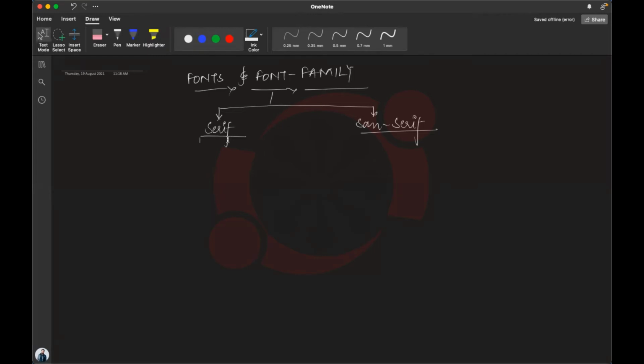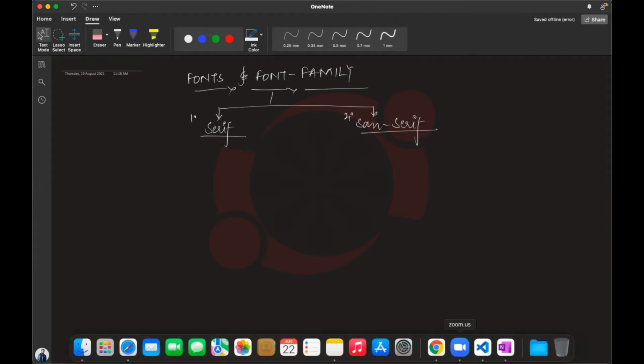So we have serif first, and the second is sans serif. You'll immediately find out the difference between them once I tell you that this is serif and this is sans serif. Just by looking at a font, you'll be able to find out what family it belongs to. Okay. Now, if you go back to your app, that I'm about to discuss. Wait a second, Suraj. If we need that, we can have a look at it. Just give me a second.